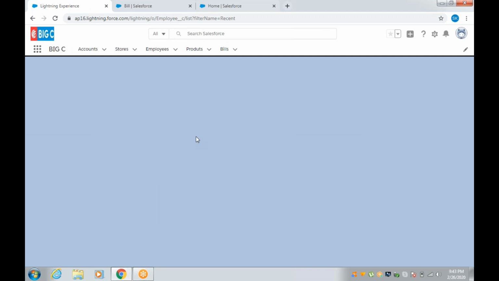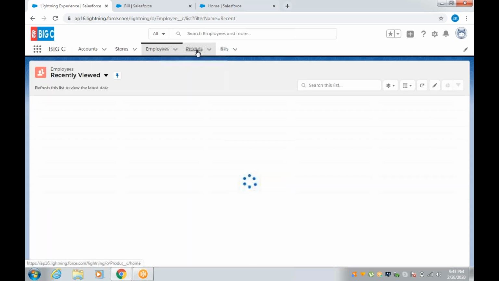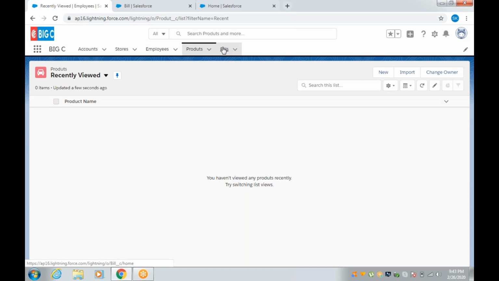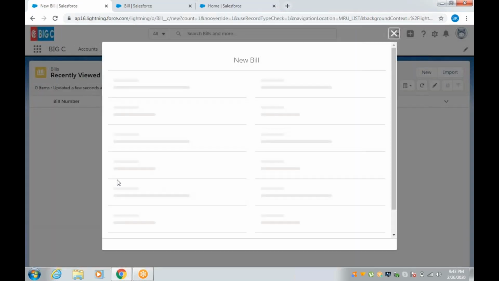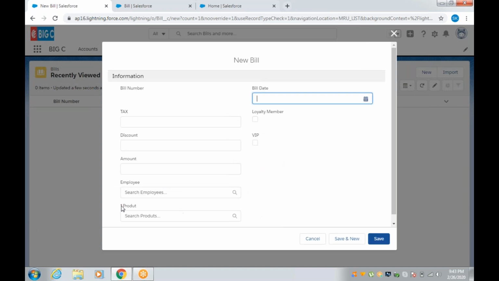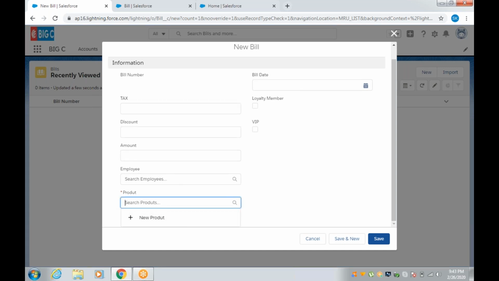So let's see how the lookup relationship will look under master detail. We just click new in the bill. See, you are able to see product as well as employee. But see, product with a star mark is showing, right? Means it's a master detail relationship. But both look like lookups only. Here it will look for employee information. Here it will look for product information.